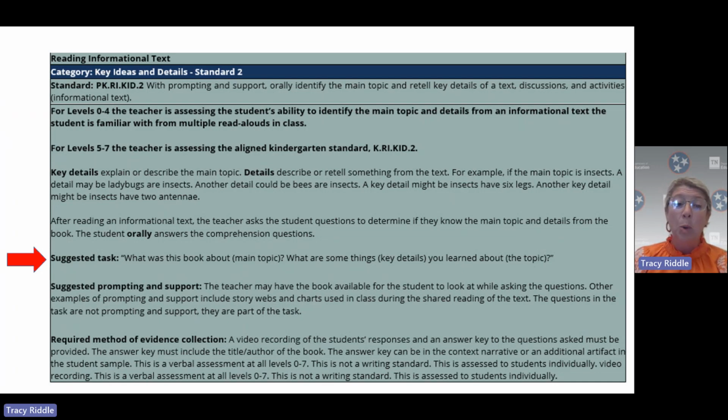So you might ask, what was this book about? What are some things you learned from this text? Those are suggested questions, but you could ask any question that would lead students to discuss the main topic and details from the text. Also note that the pre-K standard and the kindergarten standard include prompting and support.